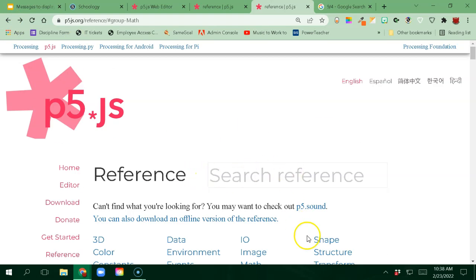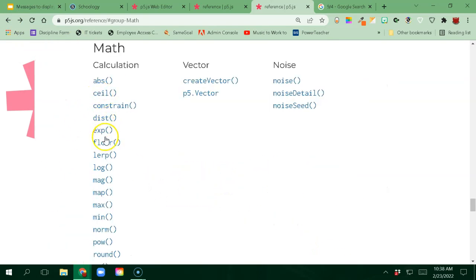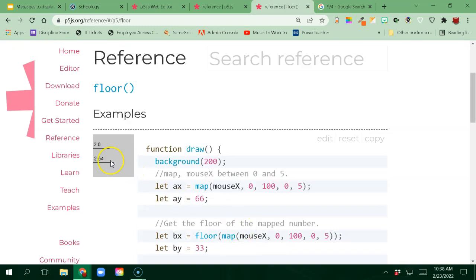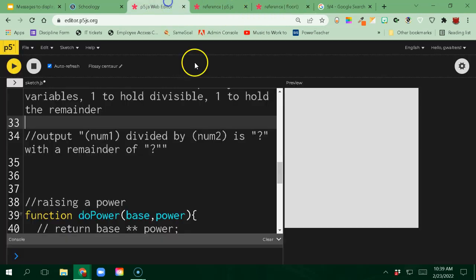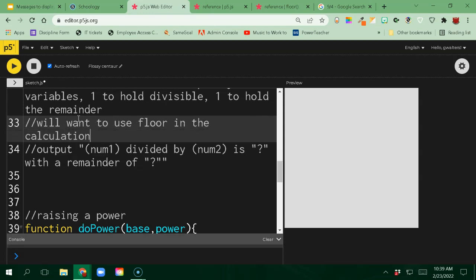If I look at the other ones that are available, let's look at floor. Let's see if that's giving it. So if I have 1.44, that's just giving me the whole number. That seems like something that I would want, because 2.25 just goes down to 2. So I just have to put that calculation inside of the floor, and it will return that whole number. Okay? So you'll probably want to use floor in the calculation.